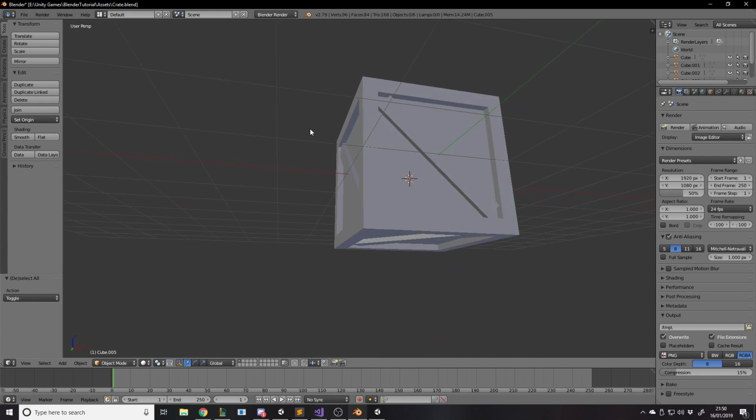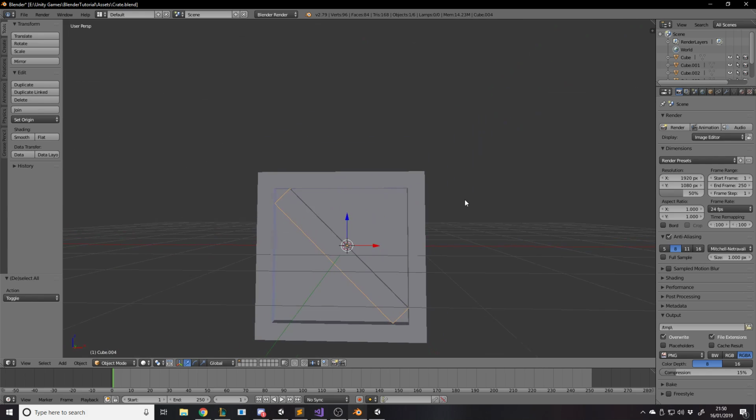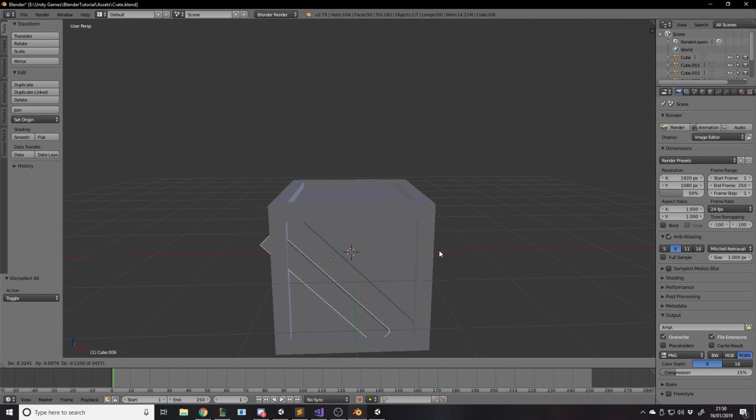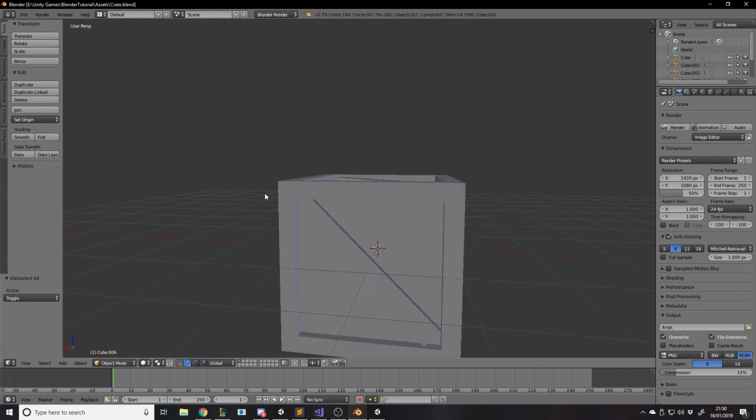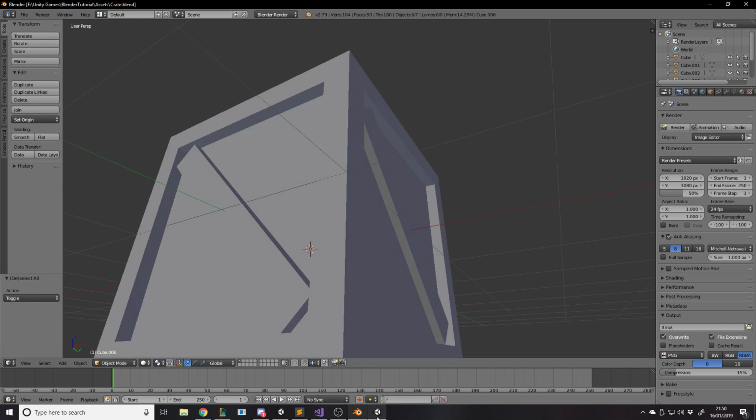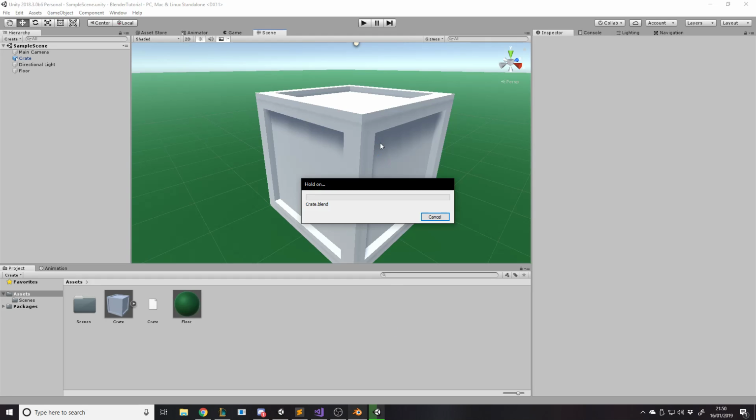And now for the top one, select this one. It doesn't really matter. Just select any face. Shift D. Rotate on the Y. On the X by 90, or by minus 90 in this case. And there you have it. You've actually got all of these planks on each side perfectly placed. So if we go back to Unity, you'll see they should all appear.